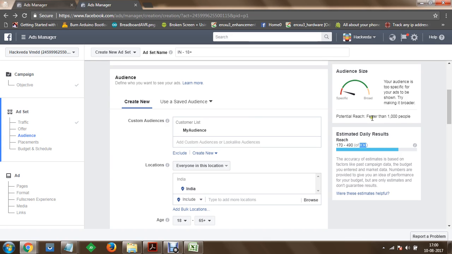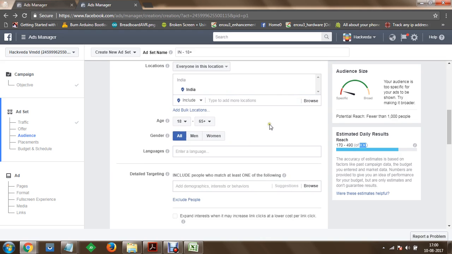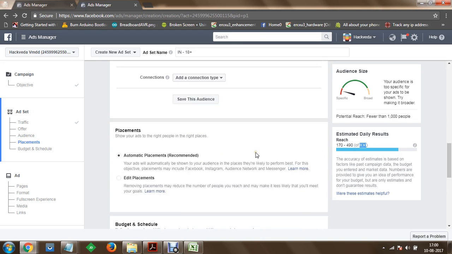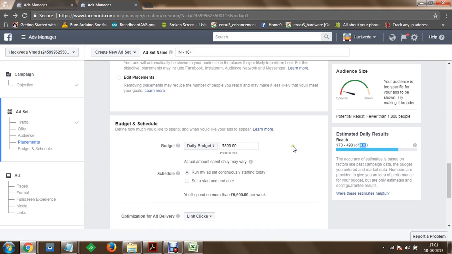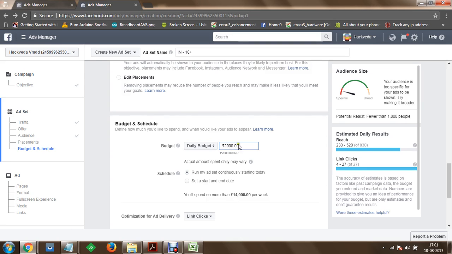So these are the estimations which are available. It is less than 1000 people, so it's recommended that you search for a lookalike audience, which will help you reach your customers. Let's say I've specified the daily budget of 1000. If I go for a daily budget of 2000, let's say I would like to go to a daily budget of 5000 rupees, a daily budget of 10,000 rupees. I'm just trying it out.